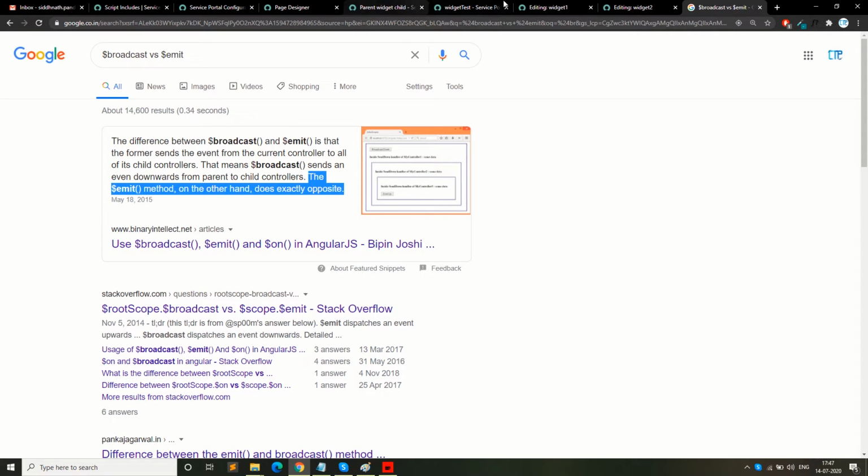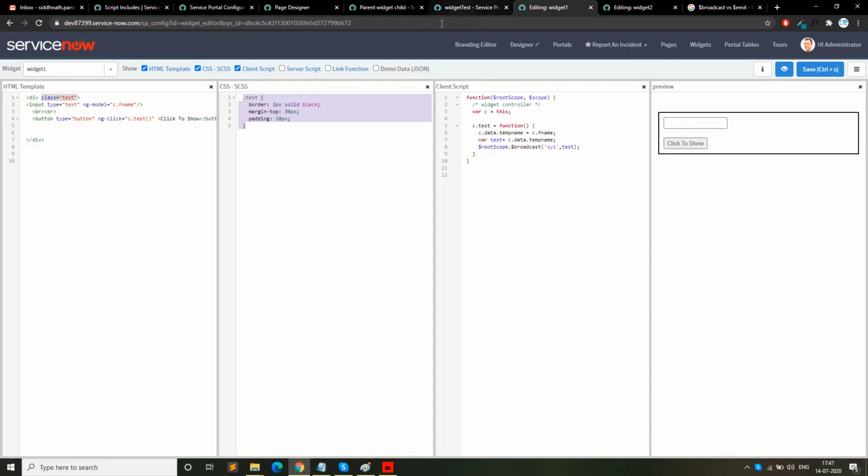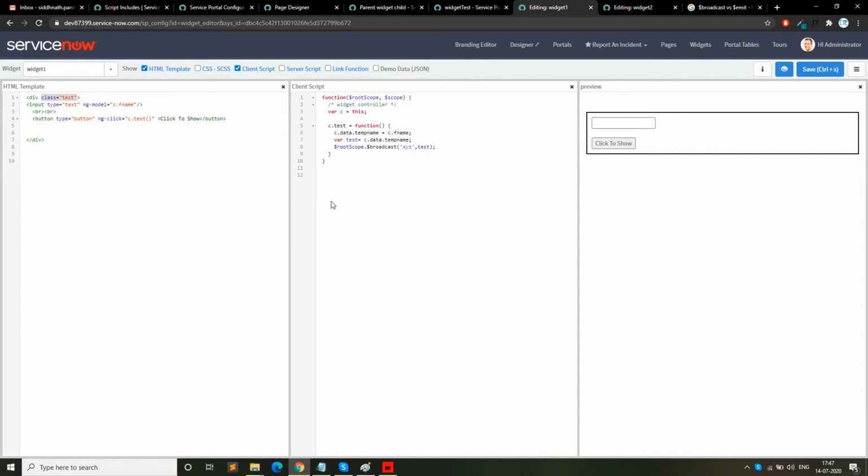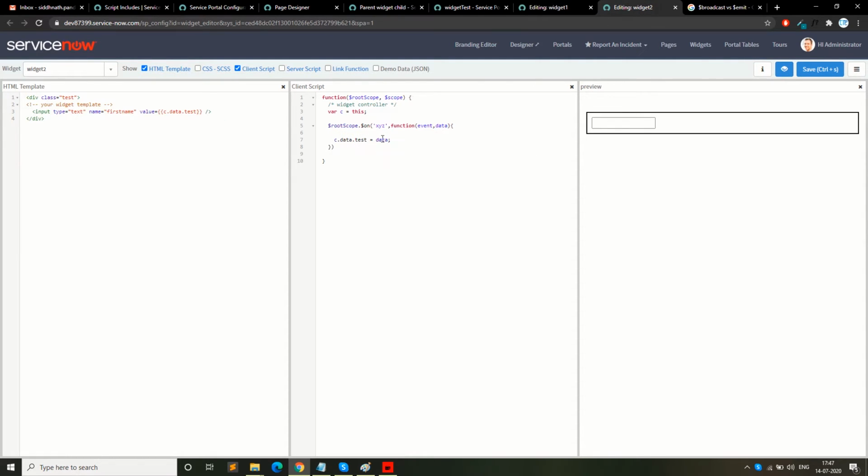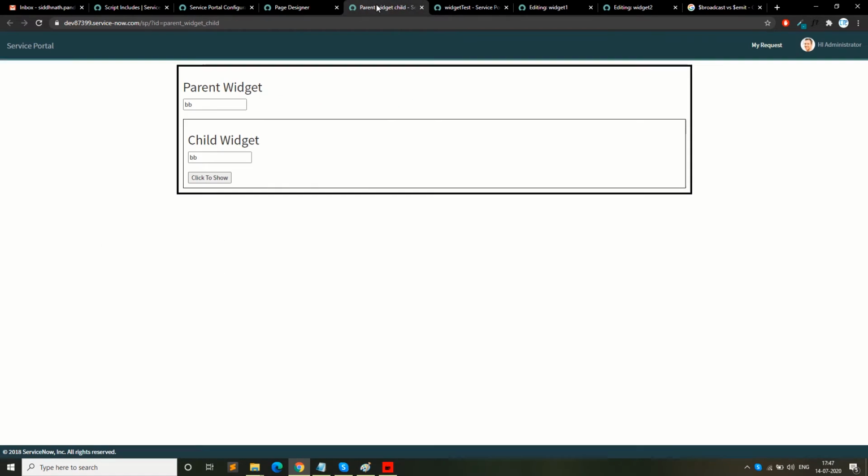Now I'll show you the code, how we are going to use that. Okay, so here you have broadcast at the time of sending the data, and here you have on, which is how to receive the data. But if you get a scenario something like this, then you have to use emit. Okay, just take a look at the broadcast first.